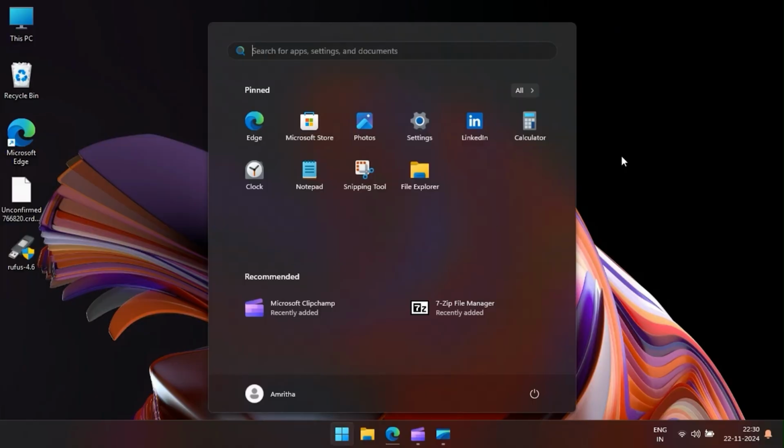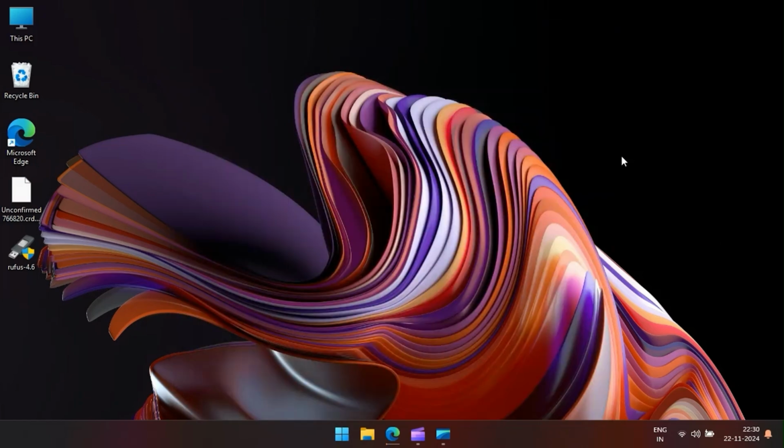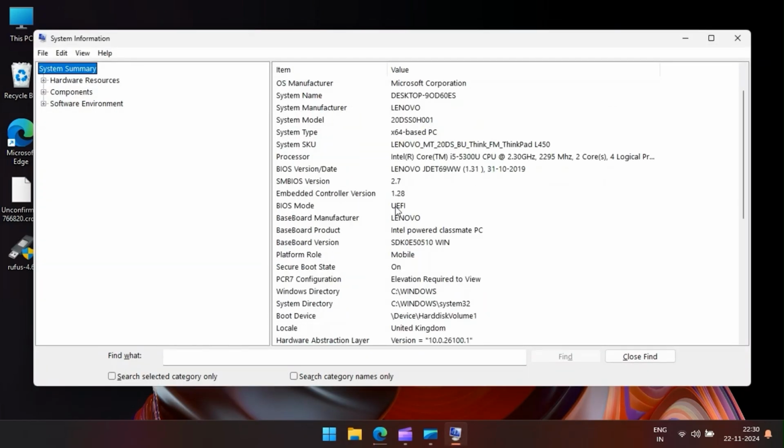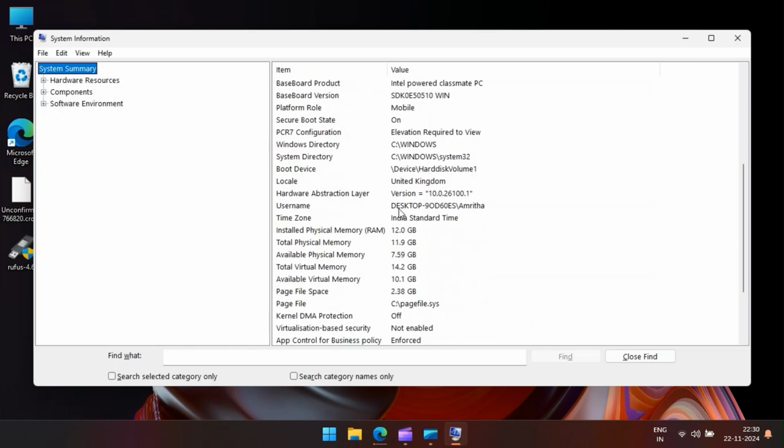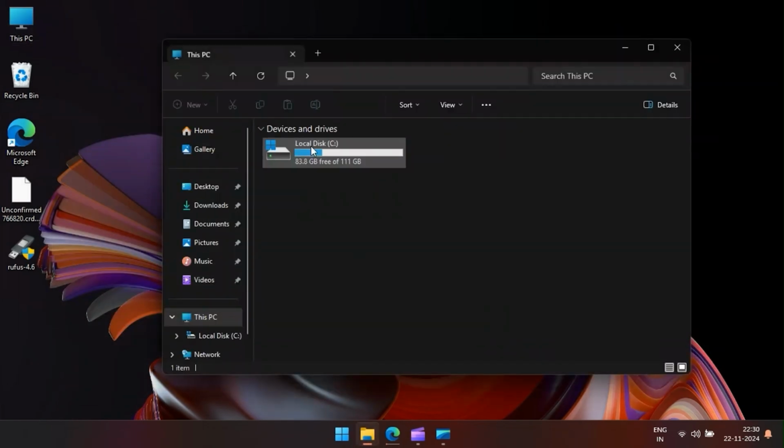Now what we're gonna do is we have to see if we have secure boot enabled or disabled on the PC. So we'll have to find it by searching for system information on the start menu. And you should see something called secure boot status on, which means that needs to be disabled in the BIOS before we dual boot it. I'm gonna show you how to do that as well later on.